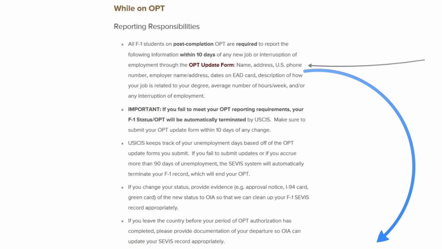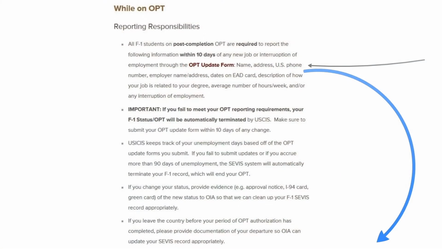While on OPT, it's an extension of your F1 status. You are still sponsored by the university. You're still in F1 status, and you still have requirements for us. One of them is your reporting requirement. You're required by law to report any changes in employment to our office within 10 days of that change. This includes getting a new employer, changing your work hours, changing your physical address, phone number, or email.